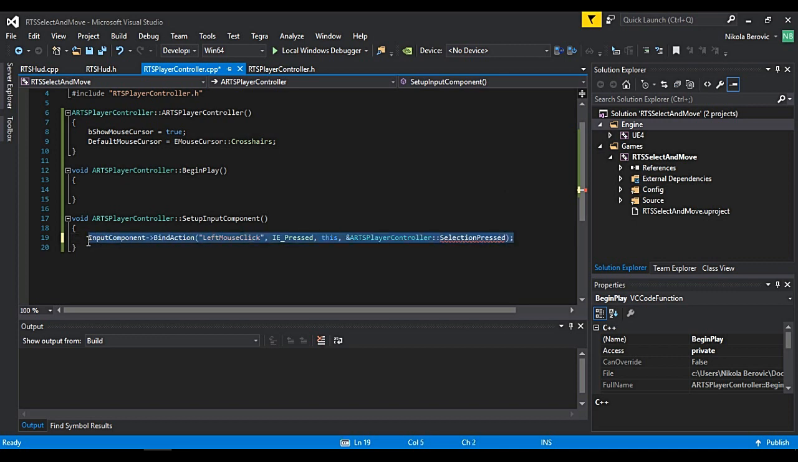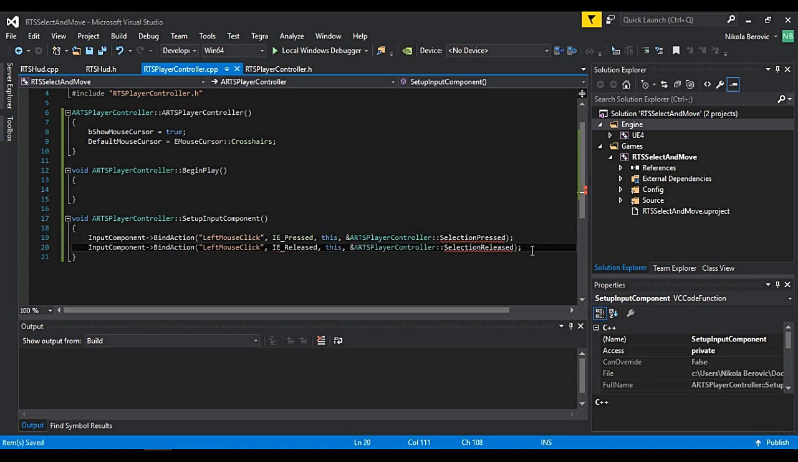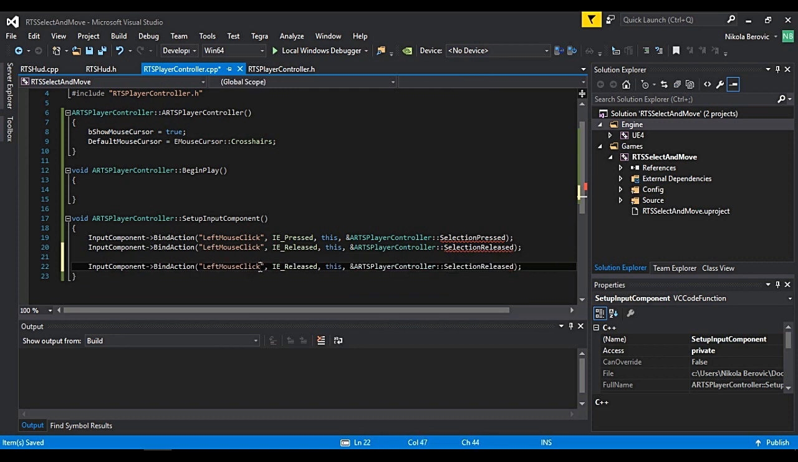So that is when left mouse is clicked, and we will need a release. Selection released. Also released. Okay, also we will need it for the right mouse button. The right mouse button will move our characters to locations, so we only need release. So when it's released, characters will move to that location. So we can copy this. Left mouse click, it's right mouse click, released. Okay, it will be move released.